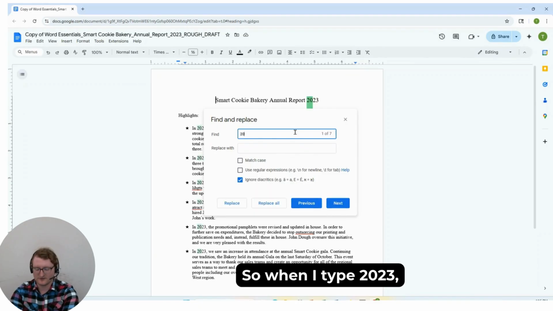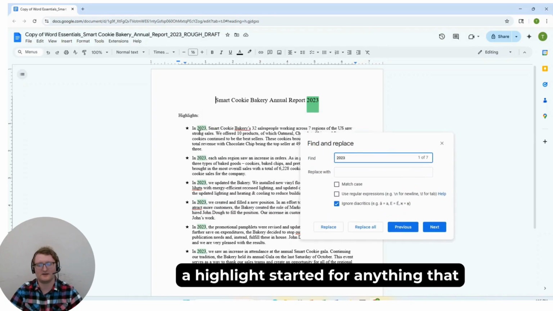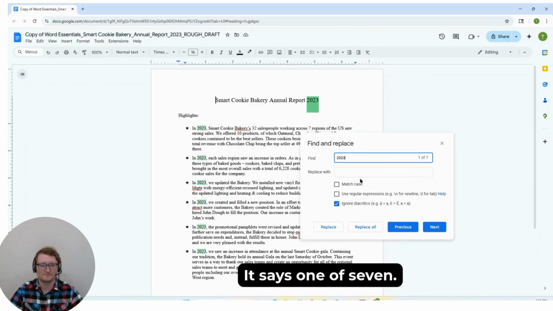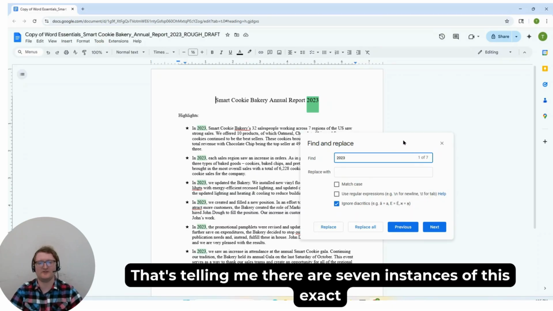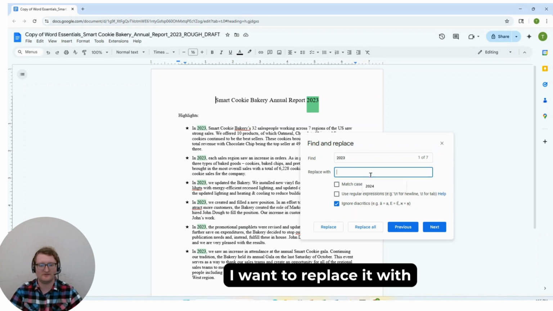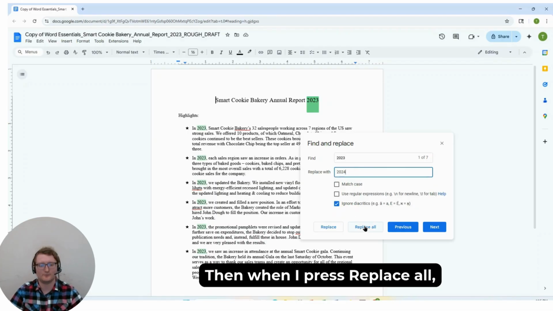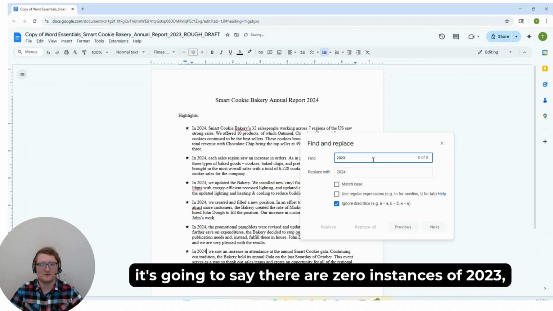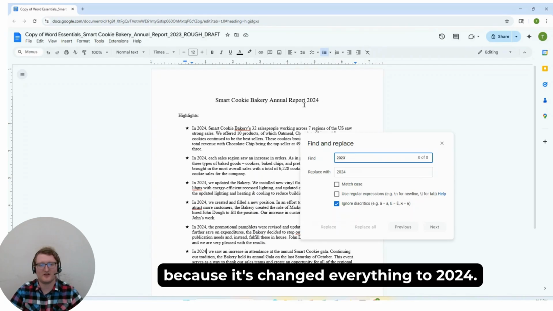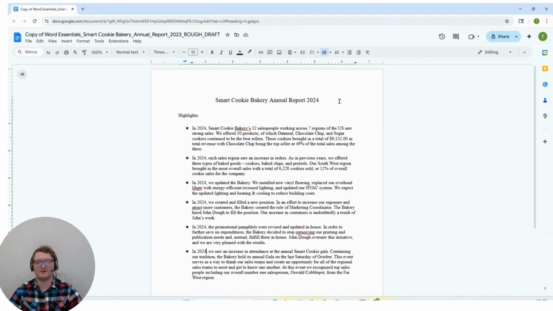So when I type 2023, I can see in the background the highlight is started for anything that says 2023. It says 1 of 7. That's telling me there are 7 instances of this exact text. I want to replace it with 2024. Then when I press Replace All, now it's going to say there are 0 instances of 2023 because it's changed everything to 2024. And I can just close out of this menu.